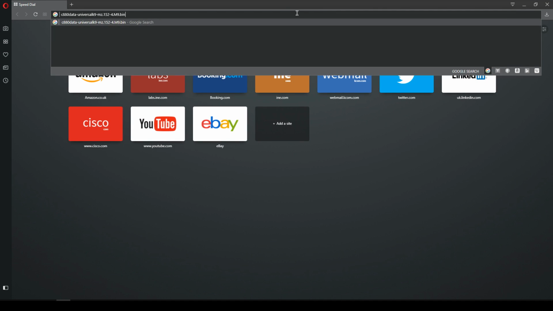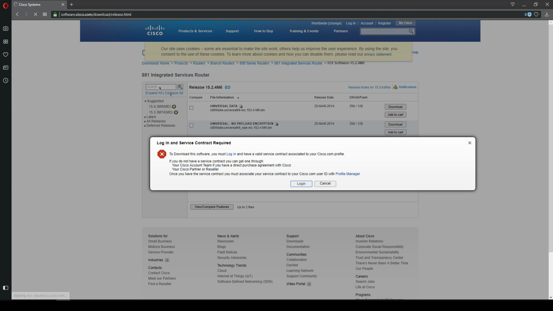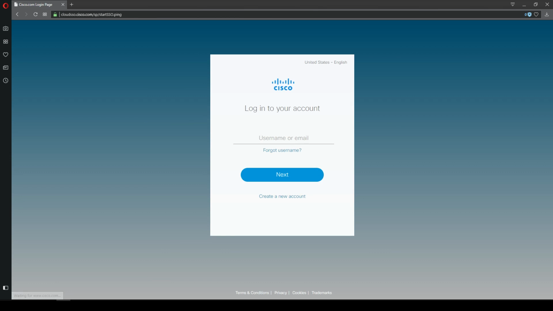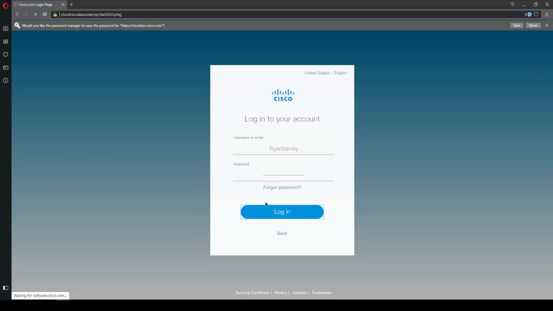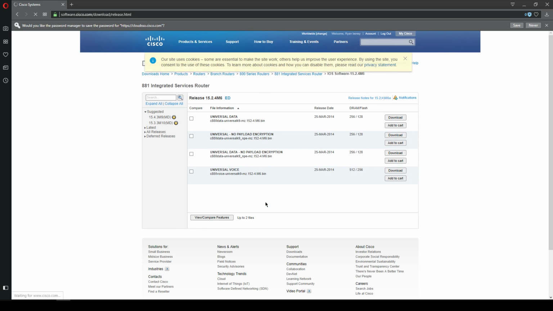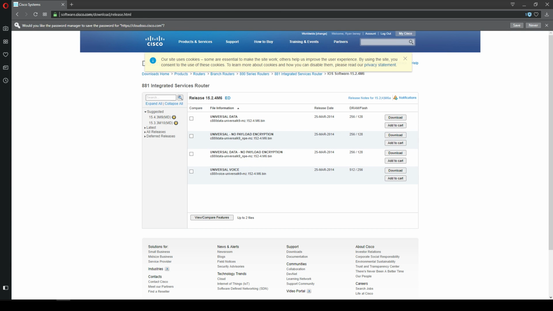So we're just going to pop it straight into the search engine, and you can see here it comes up already with a downloaded software, and then it asks us to log on using our Cisco credentials. So I'll go ahead and get logged in. And providing you've got the right contract with Cisco, then you can download the iOS images that you require.